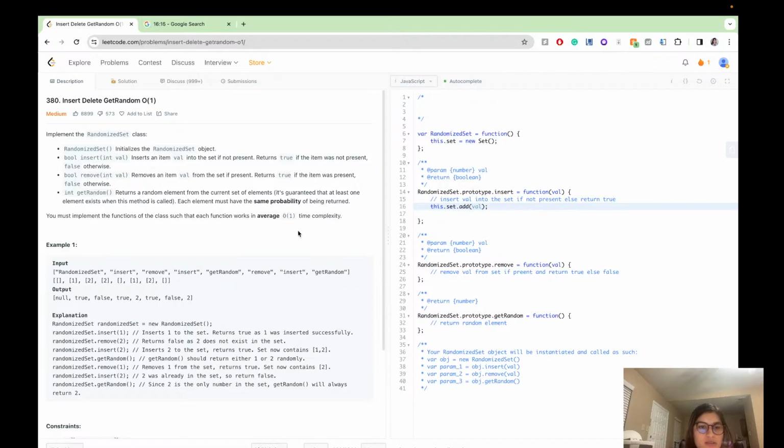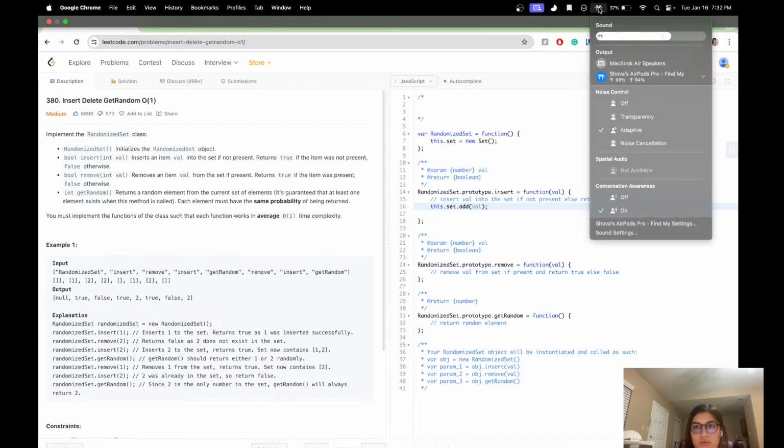What does set mean? Does this set mean the kind of set that we think, like the hash set, or is this just a normal array? Initializes the randomized set object. Am I connected on Bluetooth? Yes.